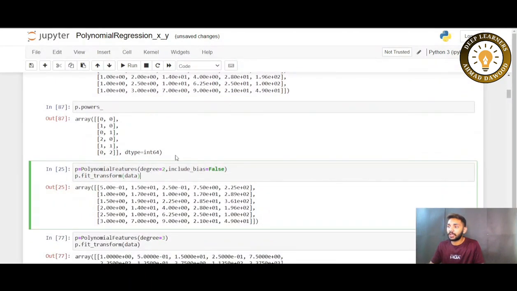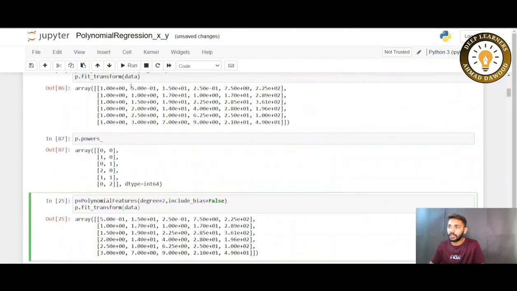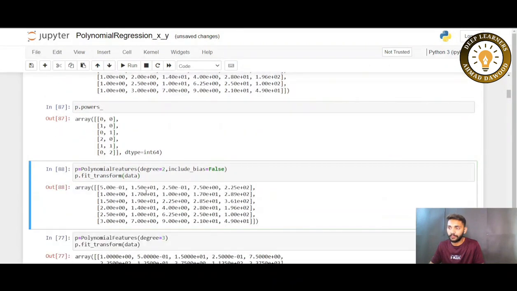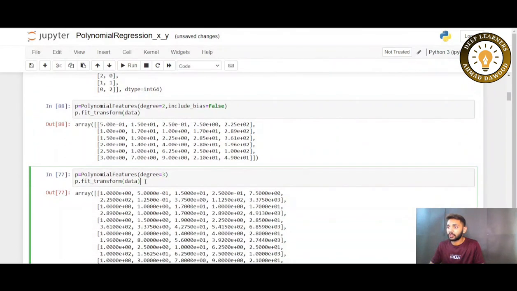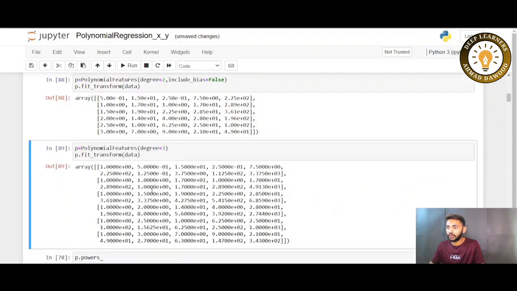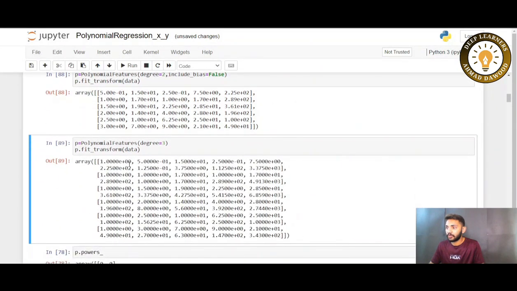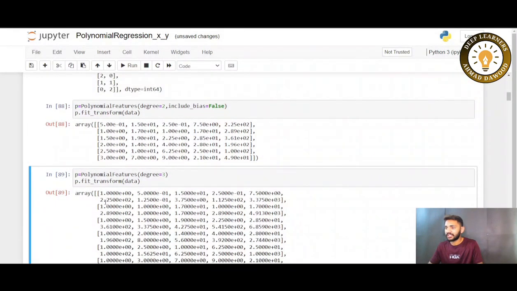Now, if you make include bias equal to false, you will have the same data set except that first column. Here you can see 1, 2, 3, 4, 5. So we have 5 columns here. If you make degree equal to 3, now you will have this number of columns: 1, 2, 3, 4, 5. Yes, you will have 10. You can see 10 columns here.